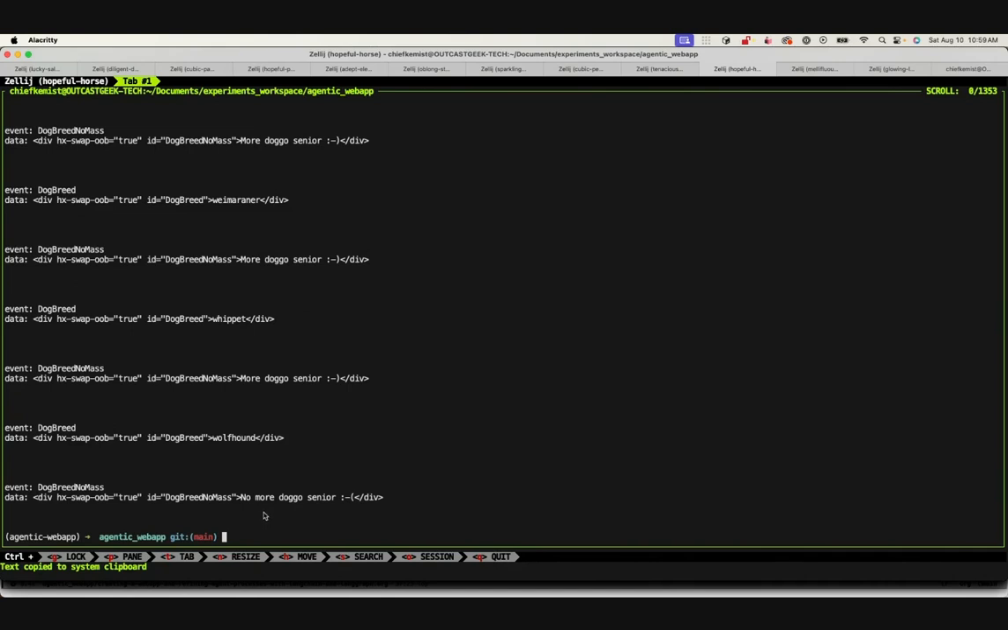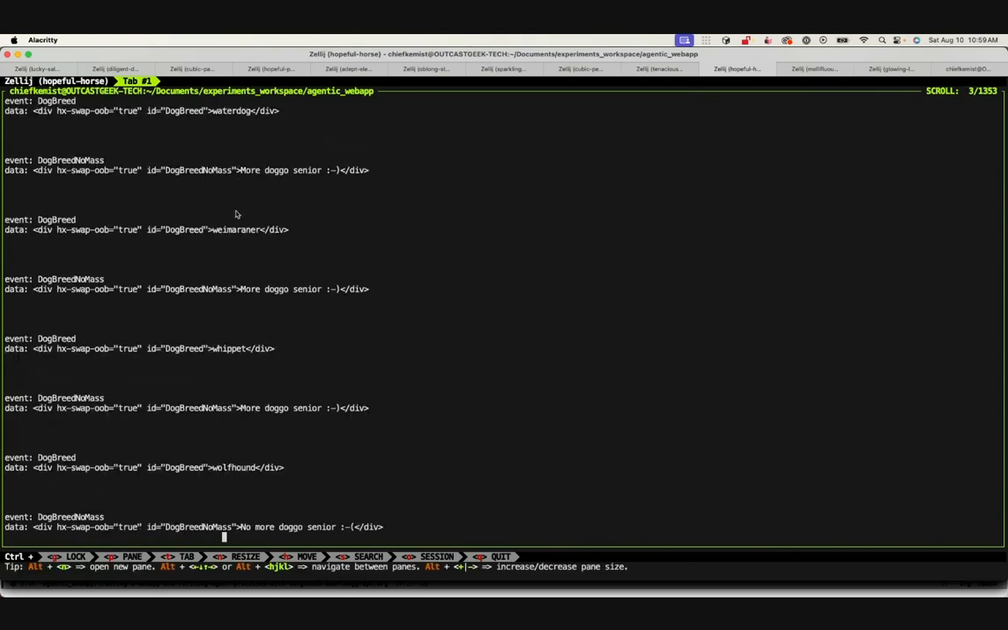Yes, it does. Yes. Yeah, so that's what I mean by streaming UI. So in this case, you can see that I'm sending HTML divs, like this one contains the wolfhound, whippet, you know, and so on and so on. It comes one piece at a time.